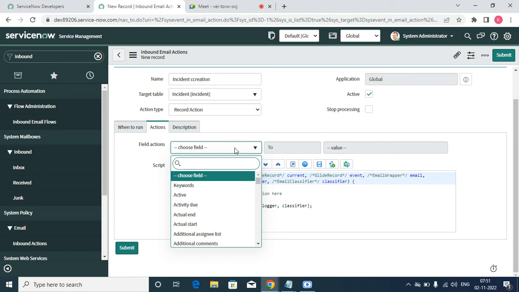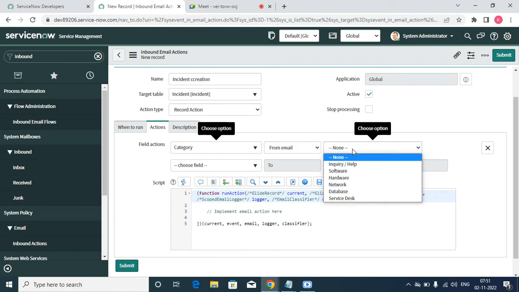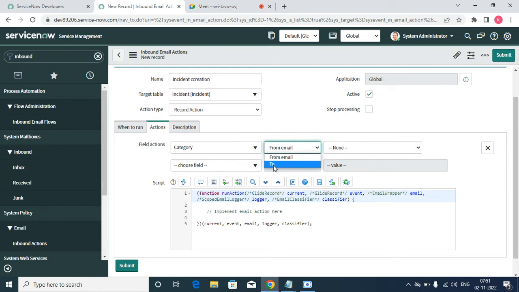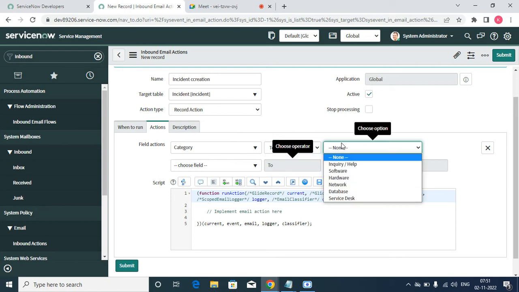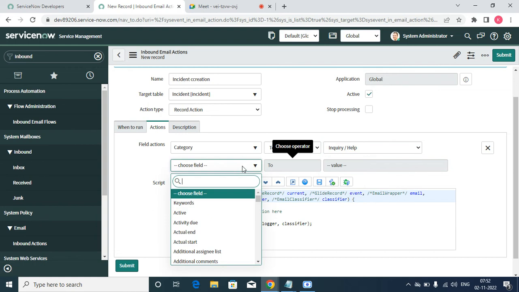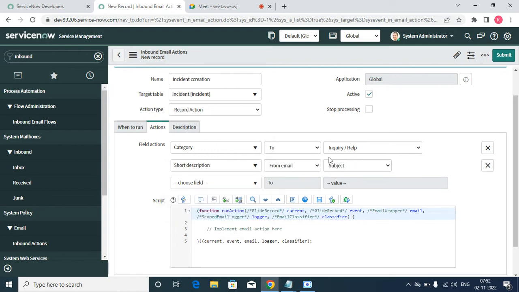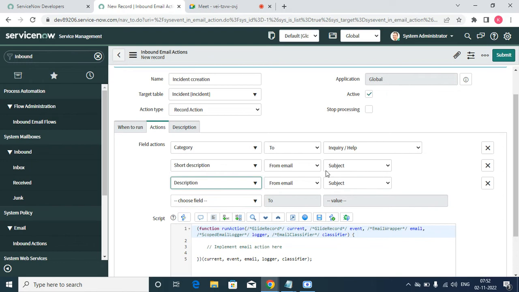For example, if an incident is created from an email, I'm just setting the category to inquiry. We can give a few manual steps, like short description from email subject, and description from email body.